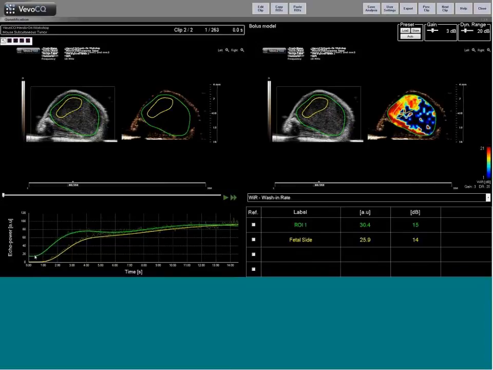So we can see a different profile here. Again, we've got some differences in the total region here, the total tumor, and then the more highly perfused region that was up here in the upper side, in the upper left side of the tumor. And again, we're getting nice images here.